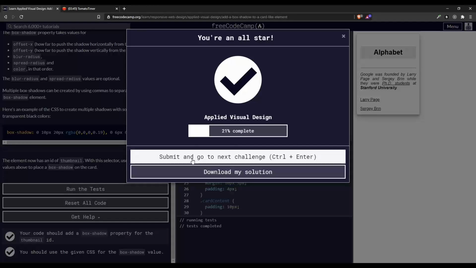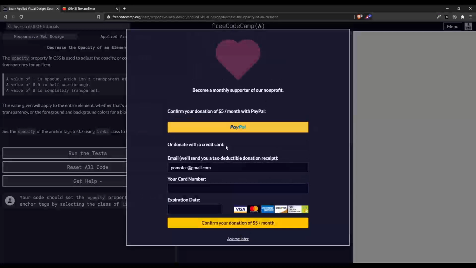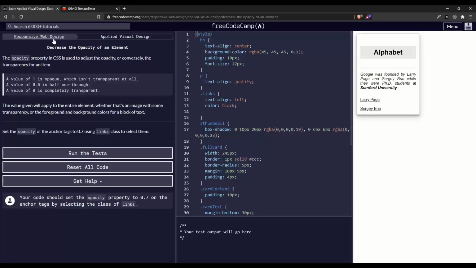Alright, let's go to the next challenge. We're going to decrease the opacity of an element. The opacity property in CSS is used to adjust the opacity, or conversely, the transparency for an item. So this works like the alpha in RGBA. A value of 1 is opaque. A value of 0.5 is half see-through.